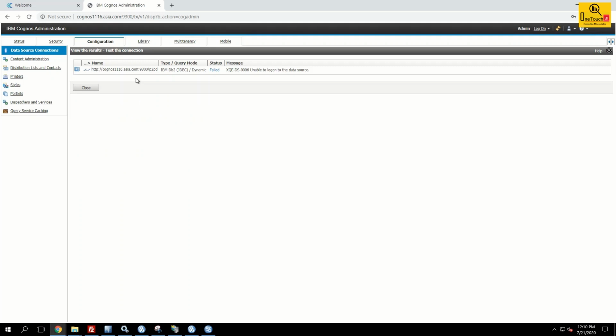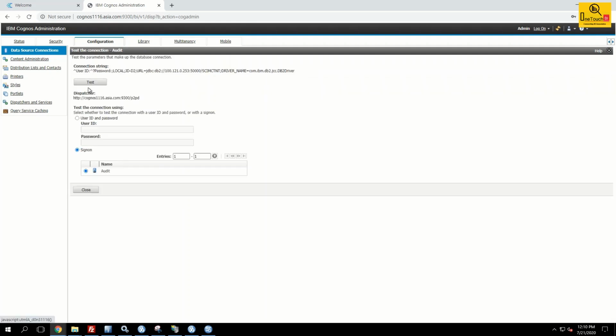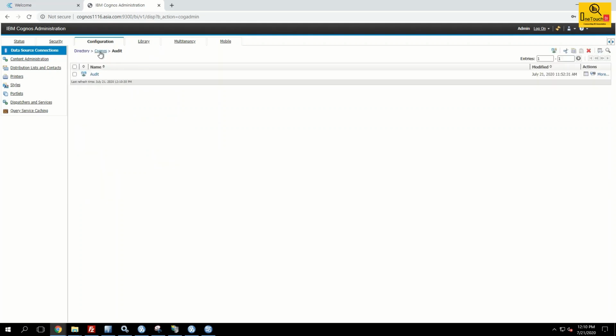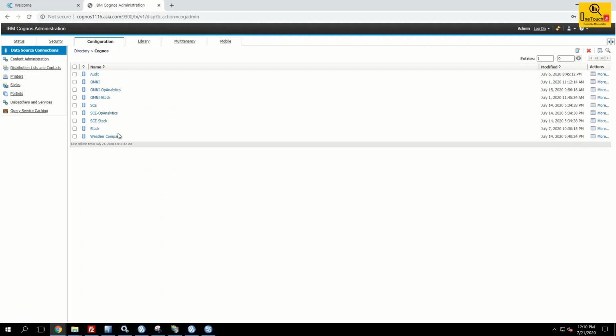As you see, the data source connection failed with the error message, unable to log on to the data source. The reason it failed is the dispatcher is trying to reach this host IP address. It does not exist. And second, the logon is failing. Okay, close that. And in the meantime, I'll show you the other working data source connection, stack.